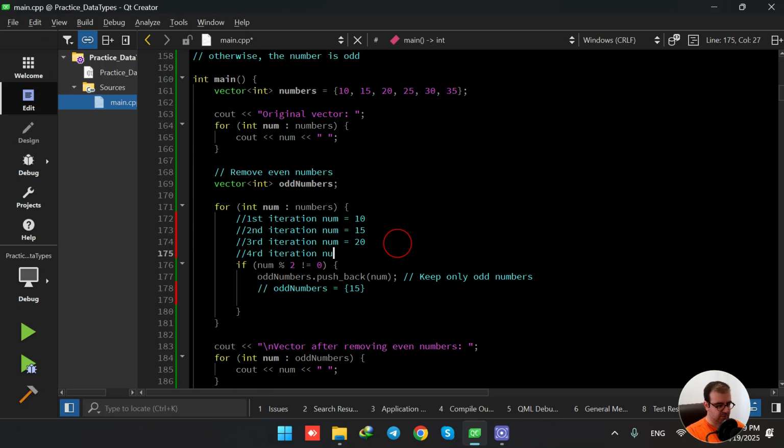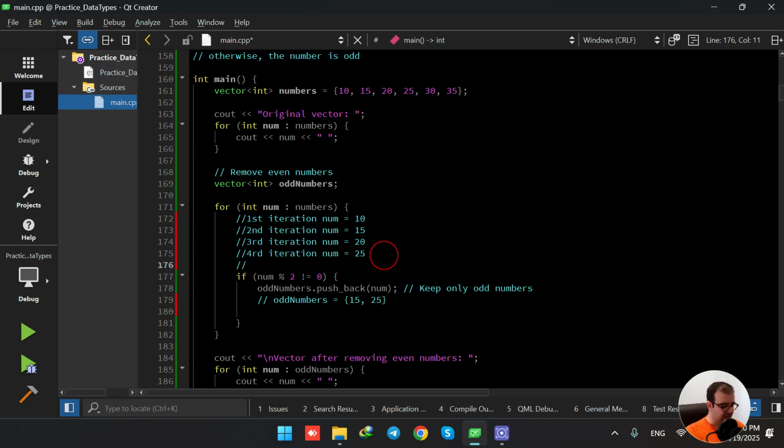In the fourth iteration, num equals 25. 25 divided by 2, its remainder is not equal to 0. This statement is true. Because this statement is true, it is going to take that 25 and use the push back function to insert it in the odd numbers vector. So the second element is 25. We go up and get ready for the next iteration.